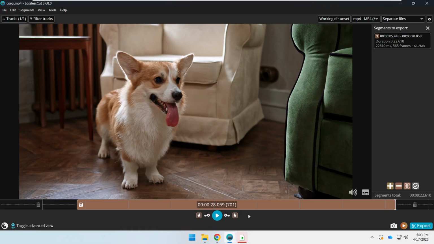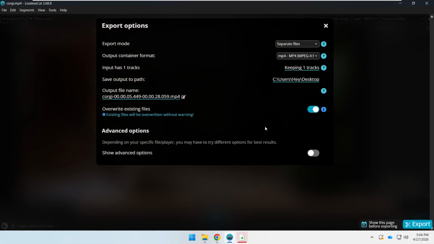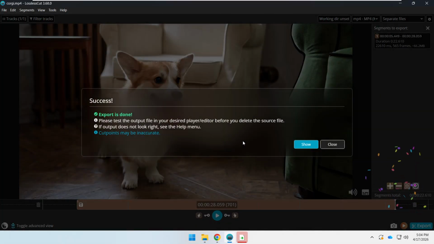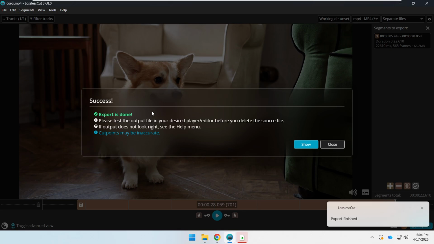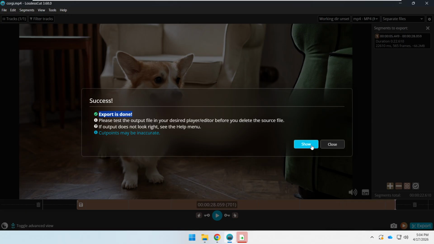After you set the endpoint, the section after it is marked for removal, and only the highlighted middle portion remains selected to keep. With the trim range set, go to the bottom right corner and click Export. A confirmation window appears. Click Export again. The export finishes almost instantly, usually in under a second, because LosslessCut copies the video data directly instead of re-encoding it. When it's done, you'll see a confirmation notification.